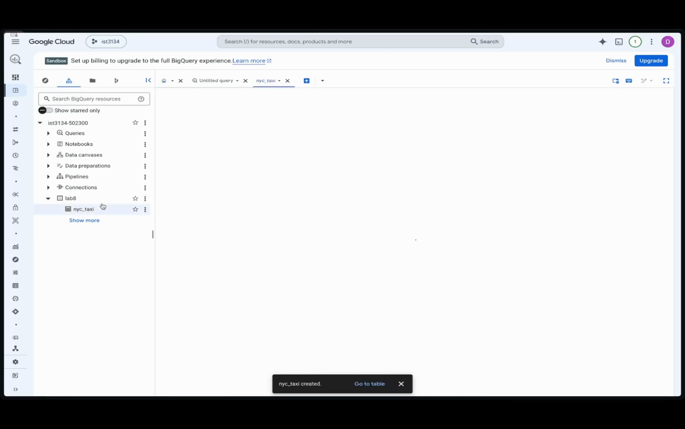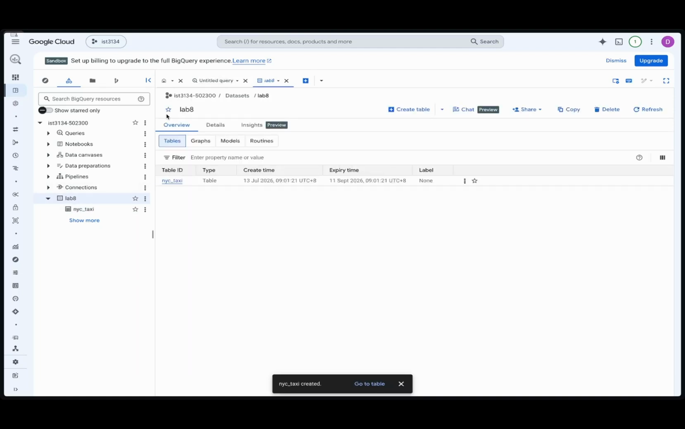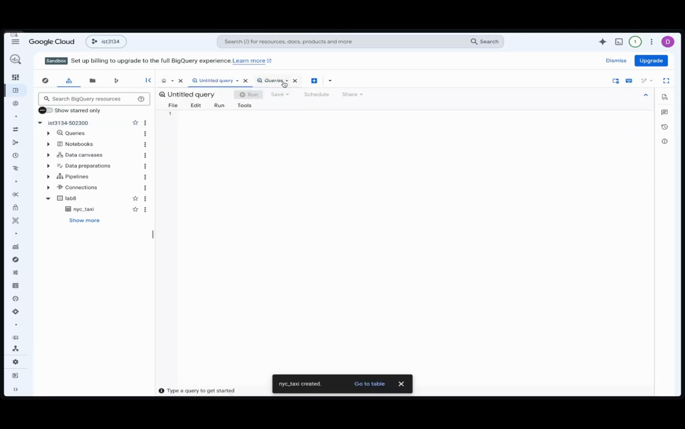So you can see NYC Taxi is uploaded and created. So you have a table now in your data set. So what we want to do today is to go to query. So when you're here, okay, yeah, I think let's just start from the untitled query as our first query.